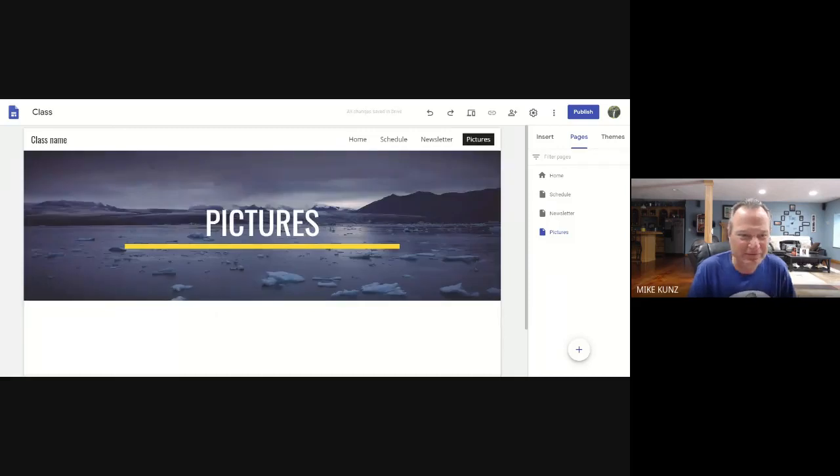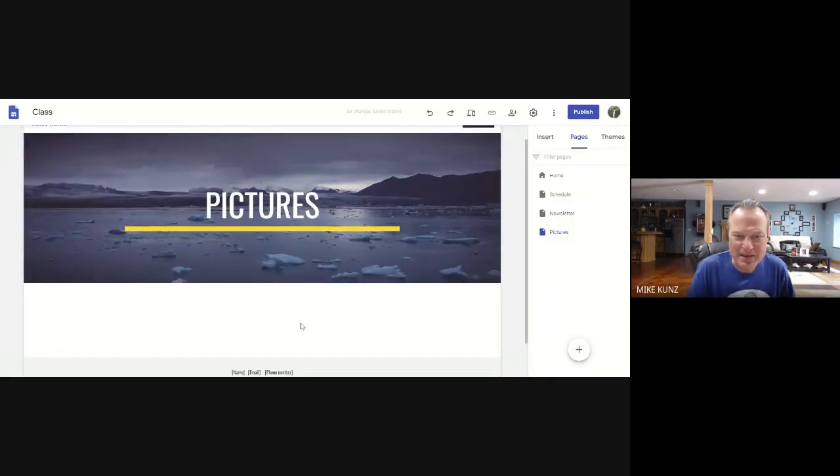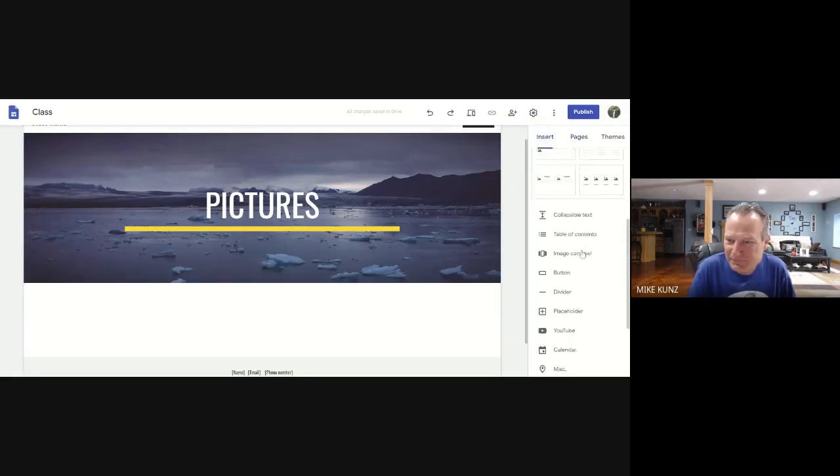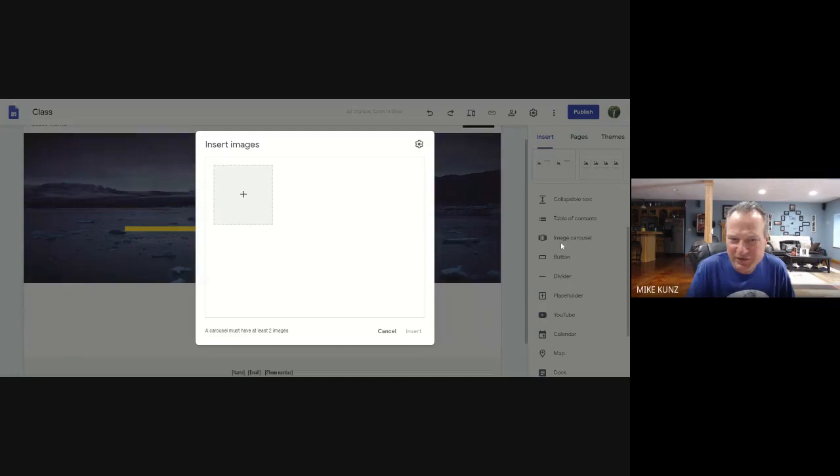And there's the background. So then maybe under here, I go back to insert, image carousel, and then you can upload your own images and put them all in here.